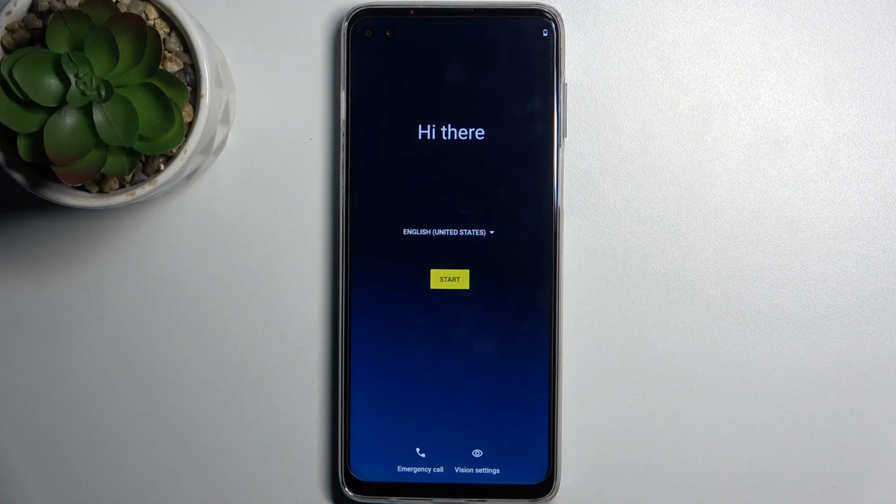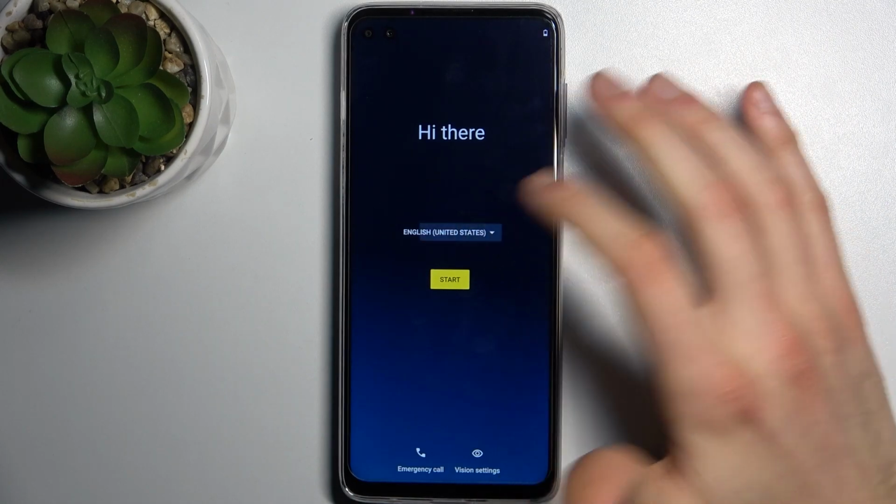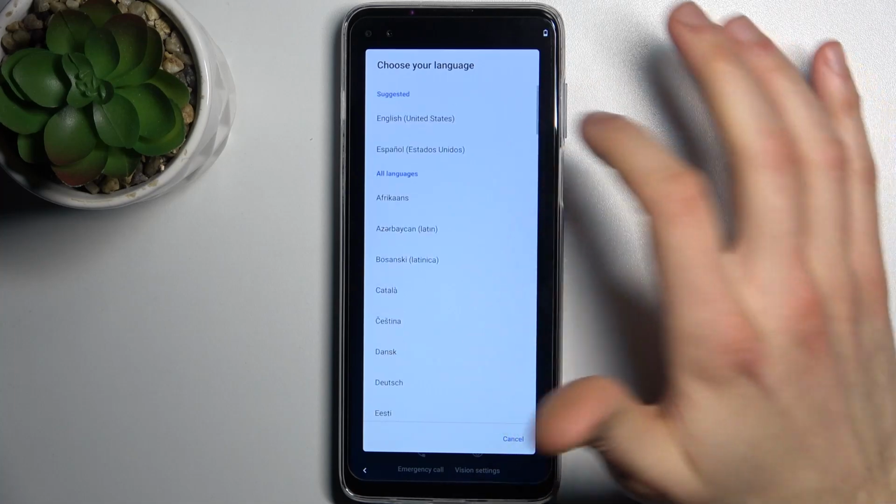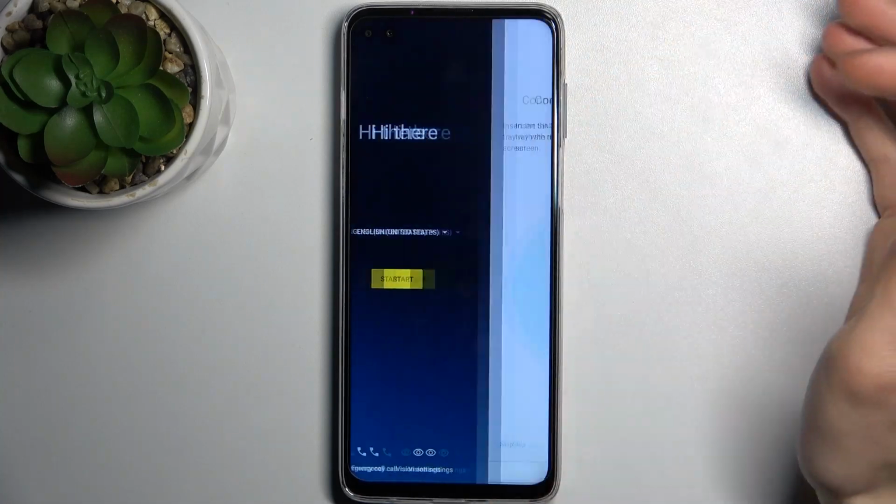Here I have Motorola G100, and today I'm going to show you how to set this device up. So for the first thing, you have to select your preferred language. I'll just stay with English, then tap Start.